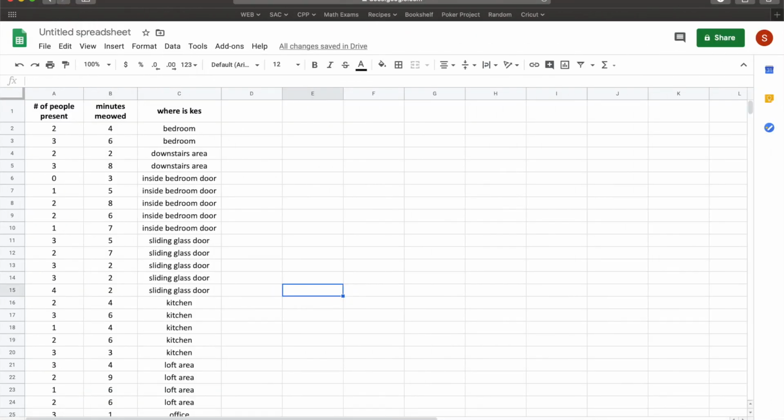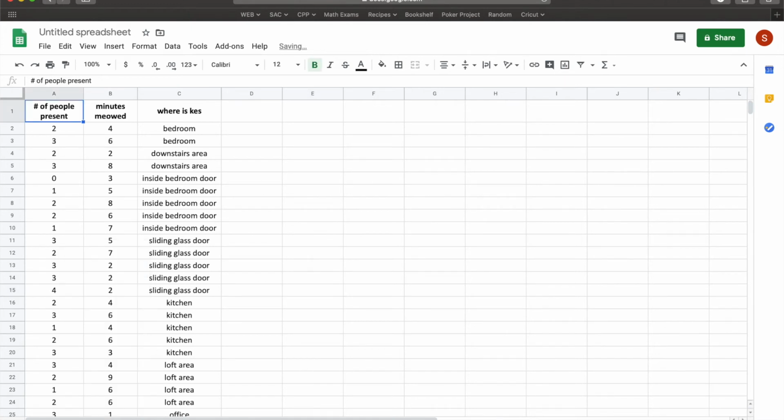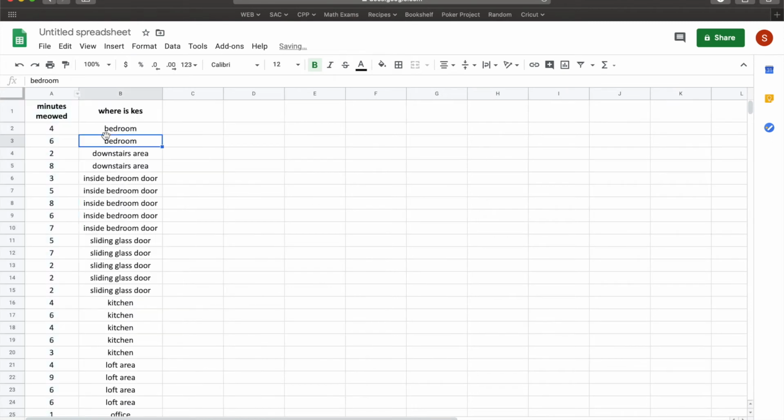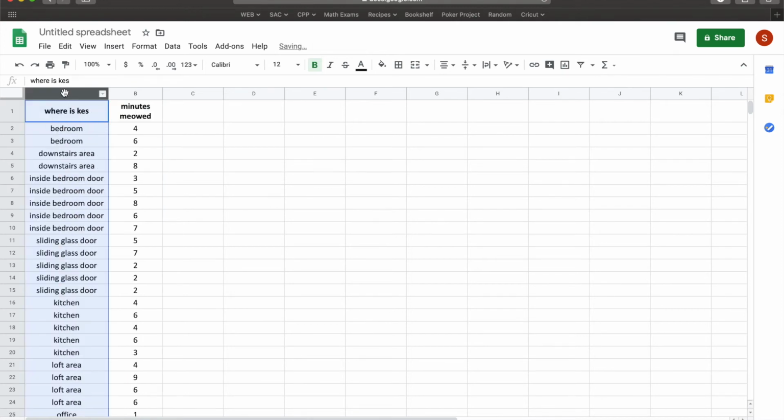So to make the second scatter plot, I'm going to do the same thing. I'm going to duplicate my data. I'll rename it to scatter2. And so here, I want to see if the location, so where is Kess in the house, I want to see if that affects how many minutes she meows. And so I don't need this column, but since I want to see how column B affects column A, I should really make column B column A. So I want to see how A affects B.